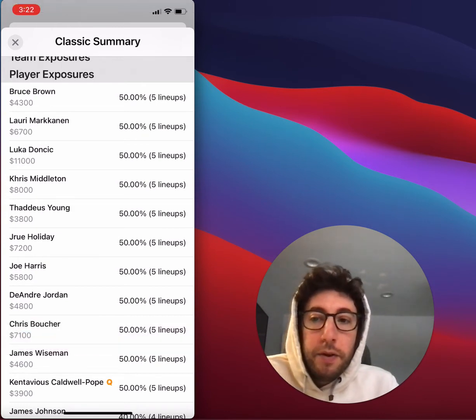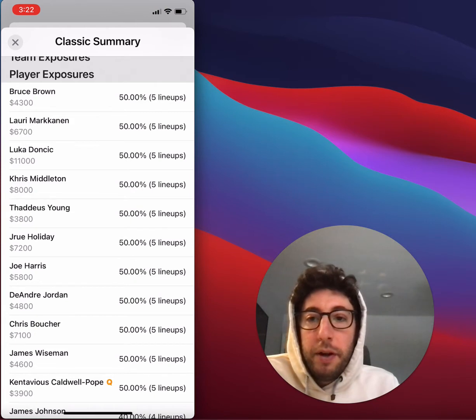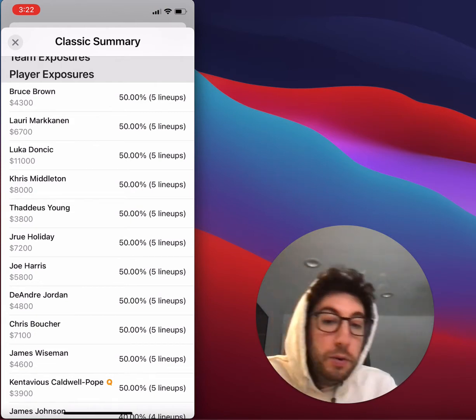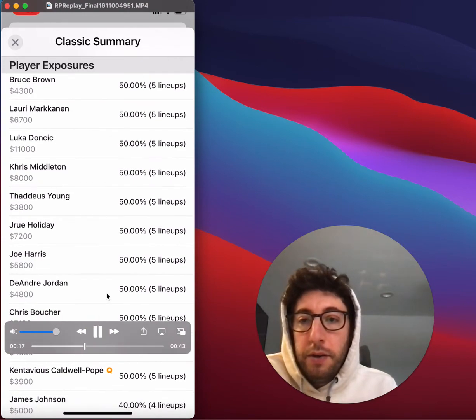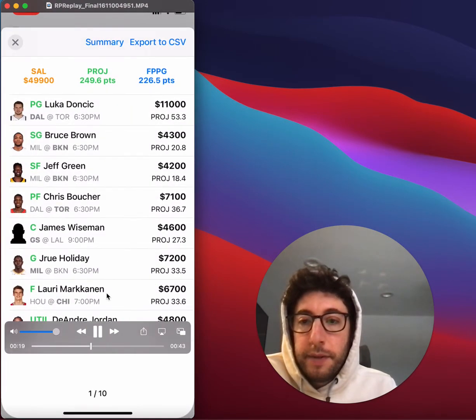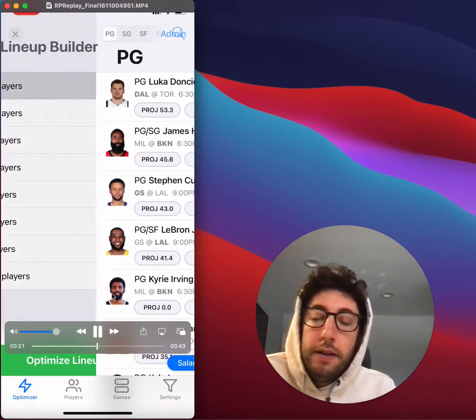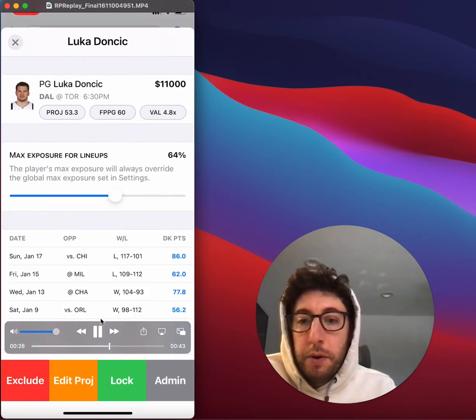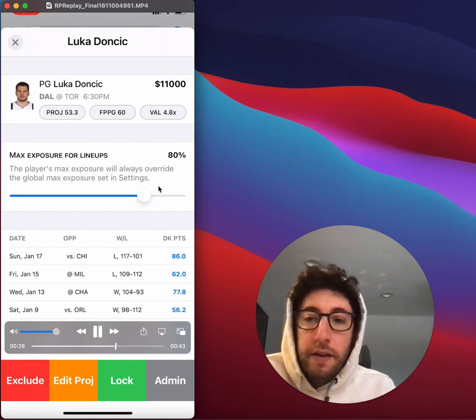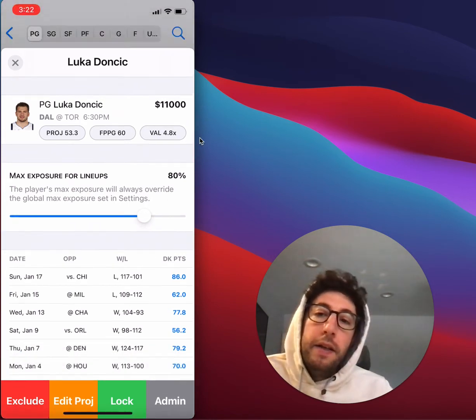Let's take it a step further and say we don't want any of our players in more than 50% of our lineups except for Luka. What if we want to do something special for him? So what we could do is go into the app, X out of this, find Luka, tap into Luka, and let's set Luka's exposure to 80%. Great, so we did that.